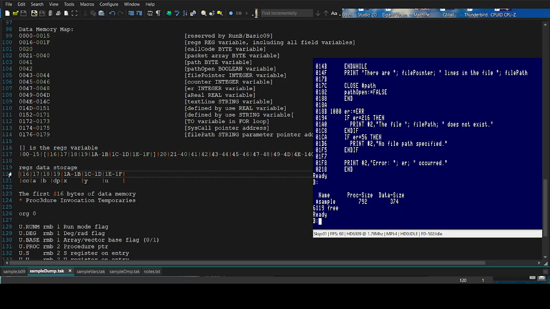Okay, now down here is where I broke down the regs data to show you which byte location was which variable, which field variable. And then I knew there were going to be some people that were going to want to know what the reserved bytes are.